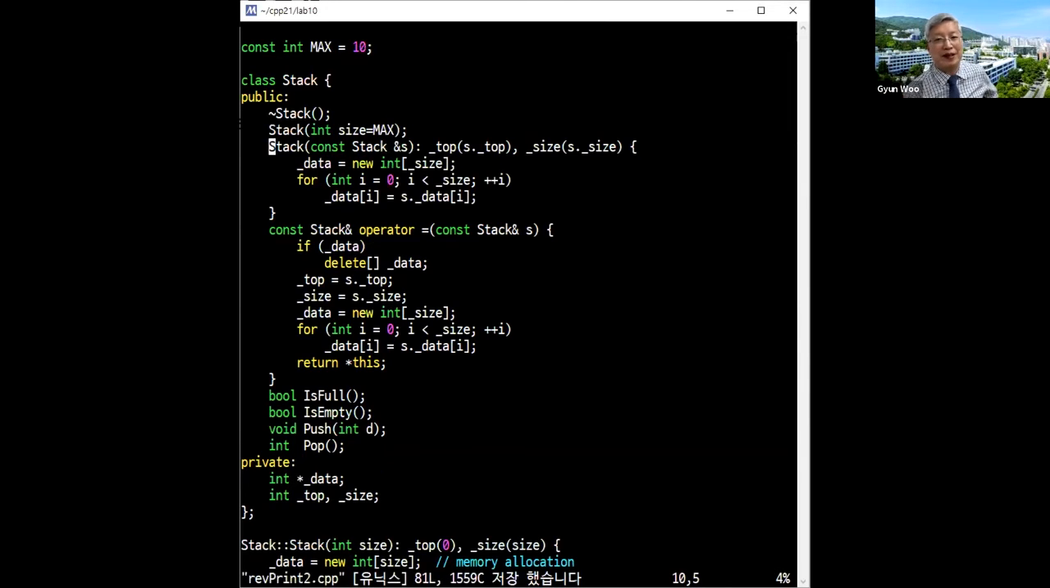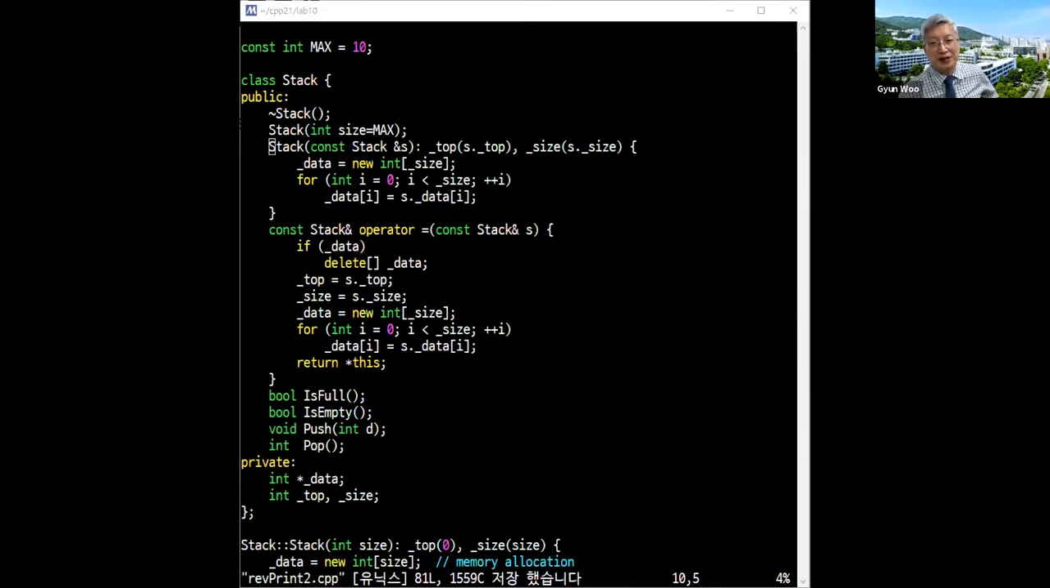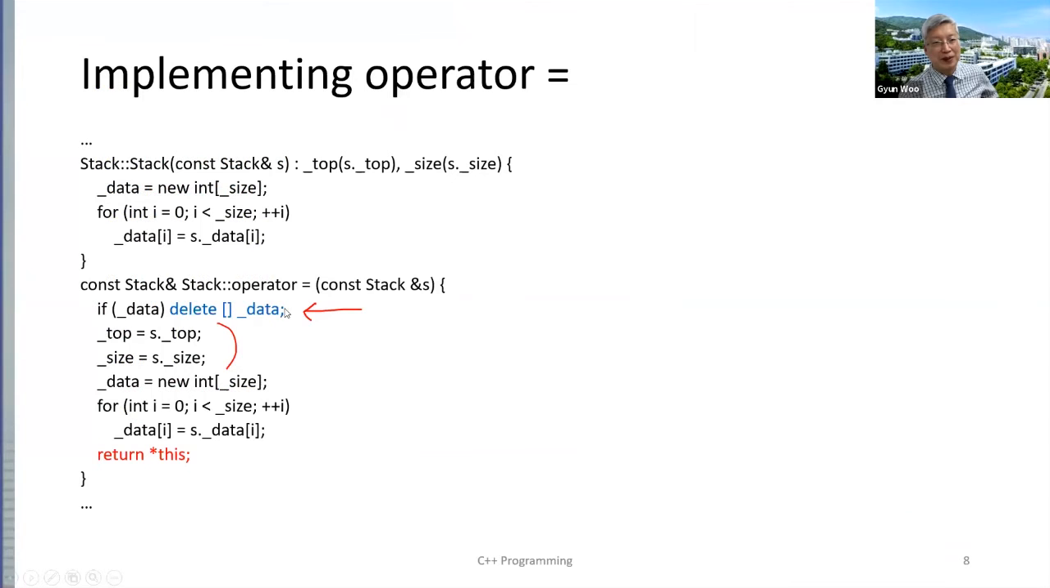So compare them. Okay, they are very similar. I just wanted to see this because I didn't know what you were talking about. Okay, so it is described in your lecture note. This is very similar to this. As you know, this is a copy constructor, and this is an assignment operator. So you are overloading the assignment operator.